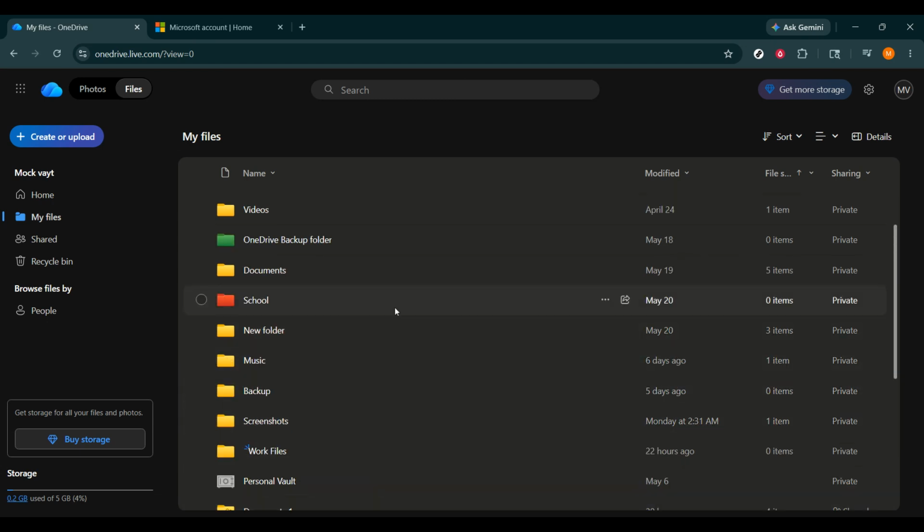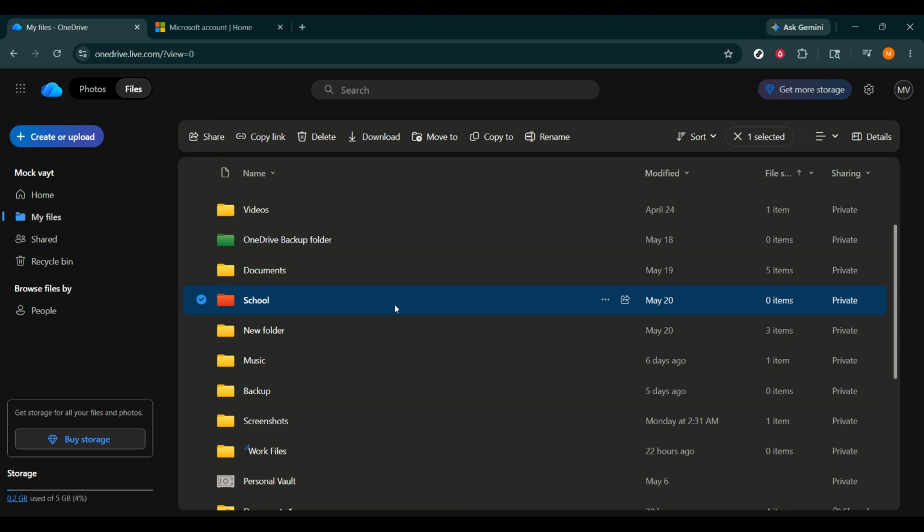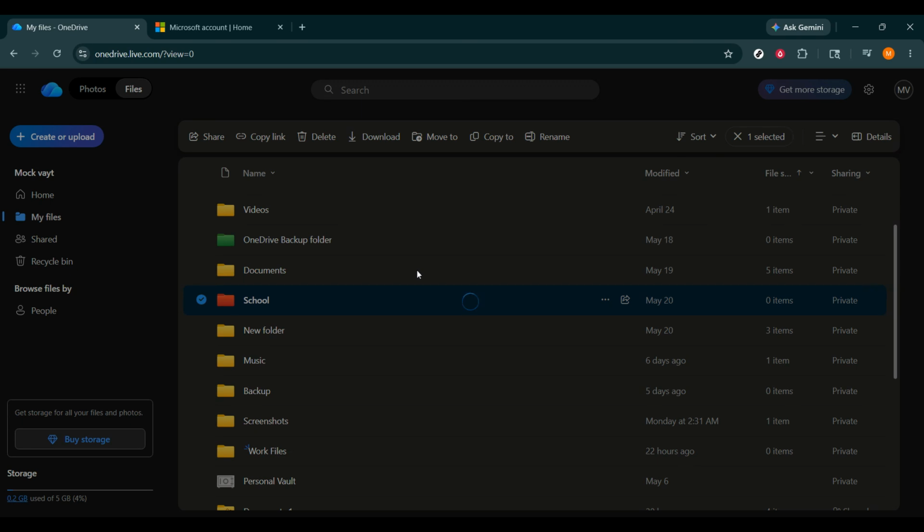Next, click once on the file or folder to select it. This step is important because OneDrive needs to know exactly what you want to share. After selecting it, look at the top of the page and click the Share button. Once you do that, OneDrive will open the sharing options, and this is where you can decide how people will access your content. Now you'll see different sharing settings.